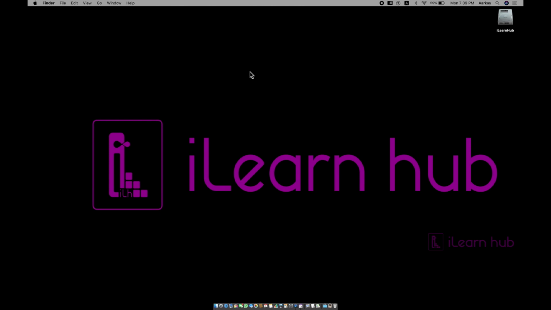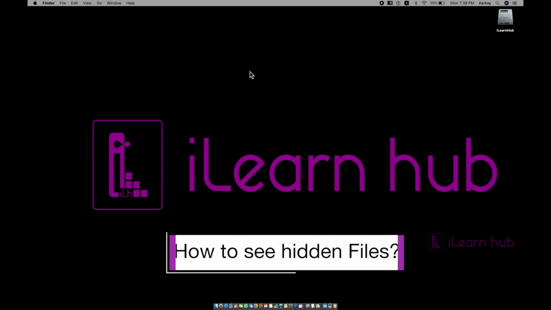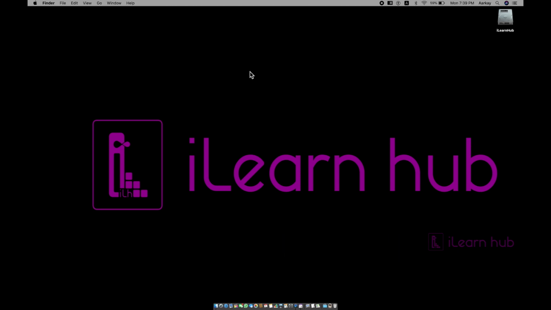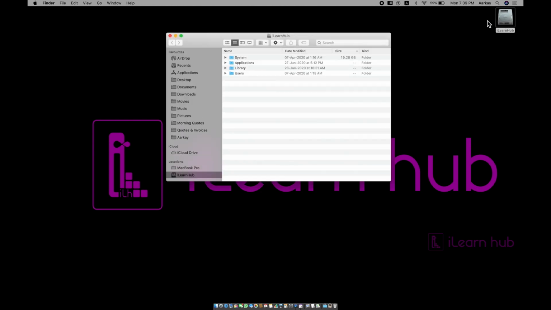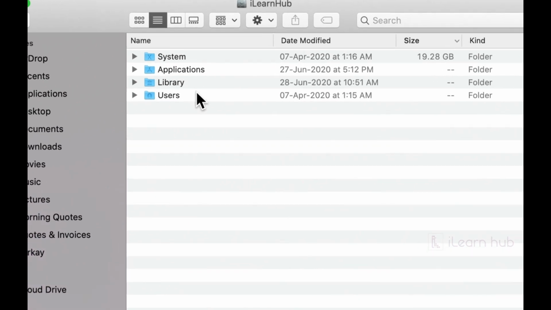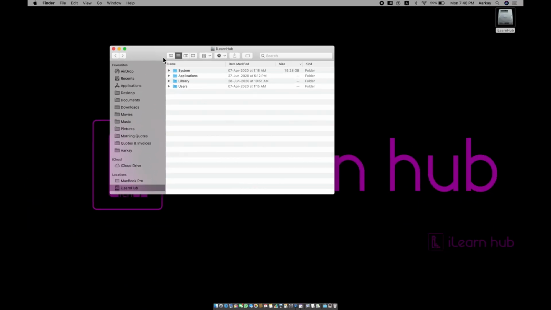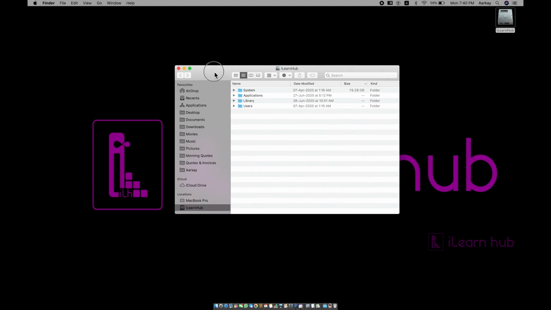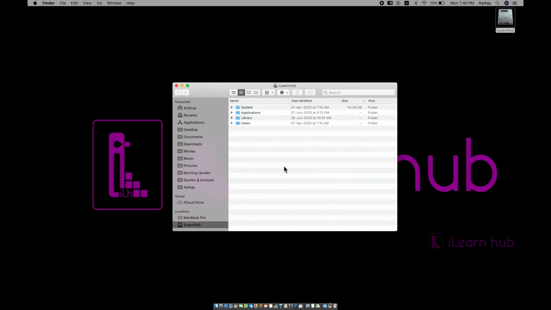Now many people think that we can't hide any files in the Mac operating system, and similarly that you can't see hidden files. This is partially true, but let me show you how to do that. When I double-click my hard drive, you can see there are 4 different folders, but the Mac operating system is based on Unix, and a lot of Unix items are actually hidden.